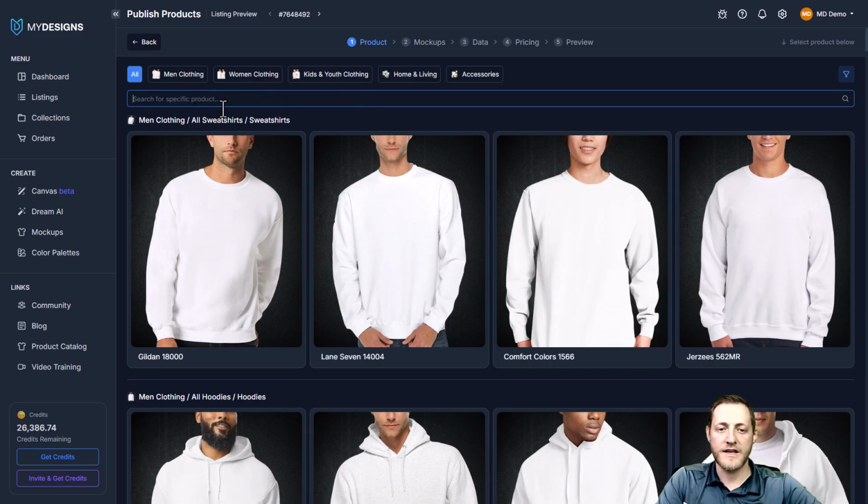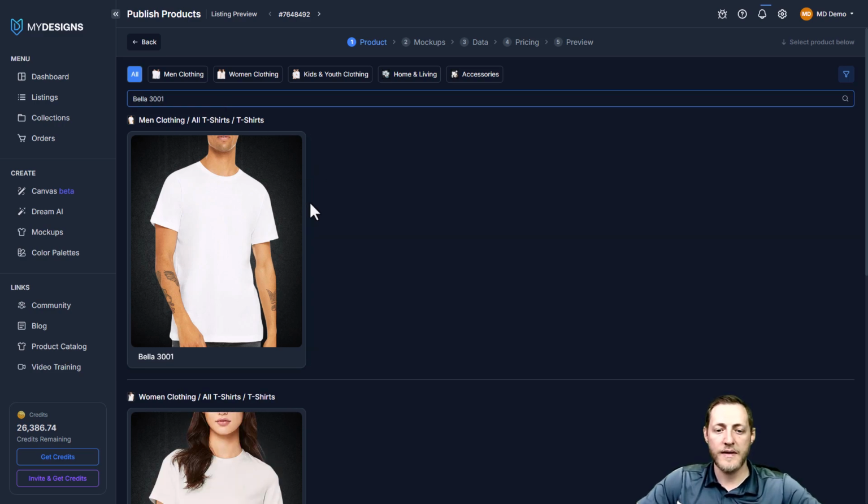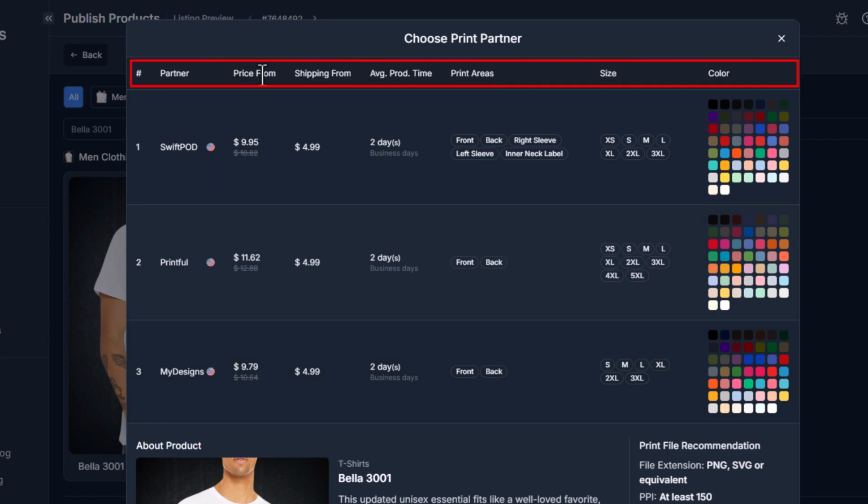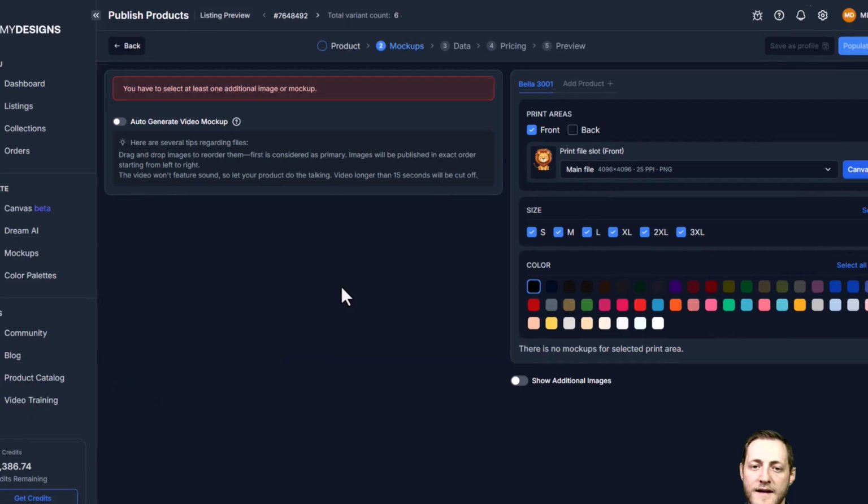It may not be showing t-shirt because it's named something else, but Bella 3001 is a generic unisex t-shirt that gets some pretty good reviews as far as quality goes. So we'll go ahead and just select the Bella 3001. We will select a print partner here, which you have a few different options. I'm going to go ahead and just select MyDesigns as the print partner. It will show you the price, what you're being charged for shipping and for the product, how long the production time is on average, your print areas that are available, sizes, and colors. So I'll go ahead and just select My Designs here.